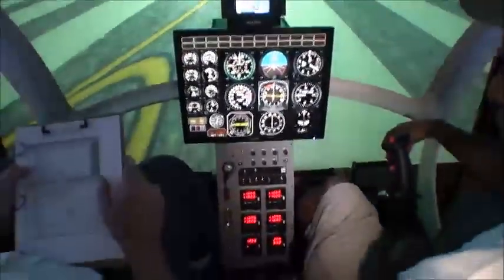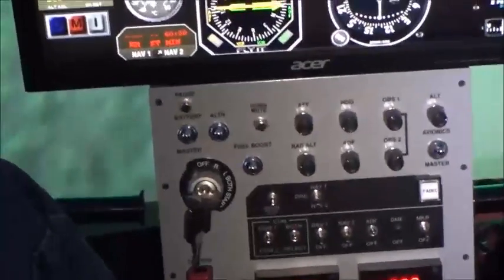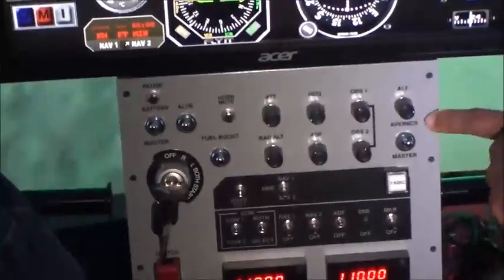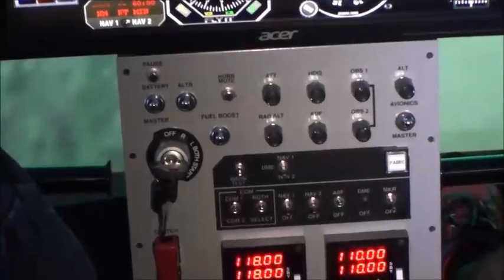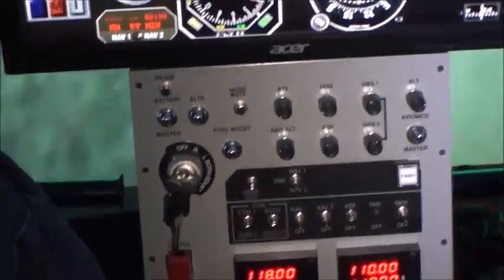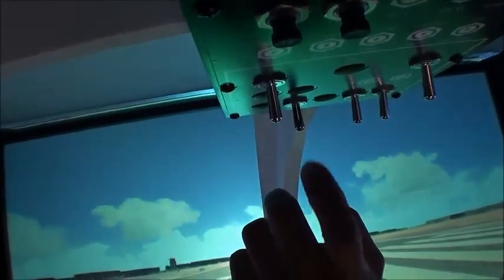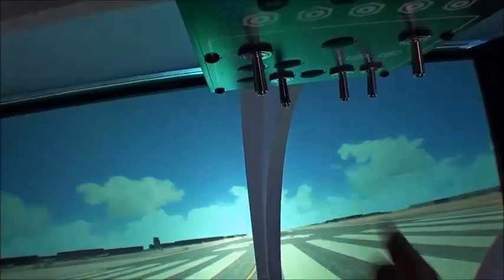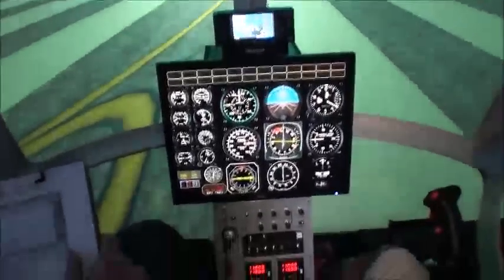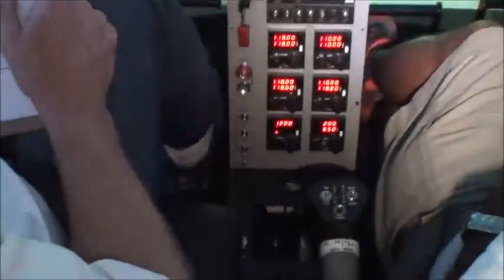A fuel boost pump switch. Fuel boost pump. The avionics master switch. The avionics master. The pitot heat switch. We have the pitot heat switch up here, right here. Okay. The rotating beacon strobe light switch. So we have the strobes right here.